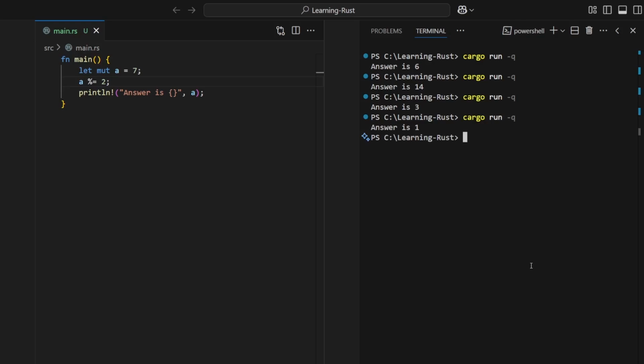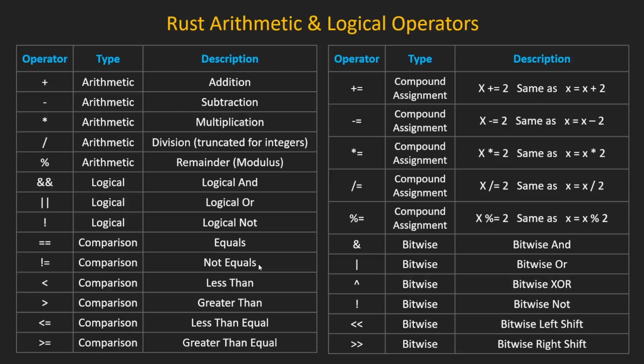So that's all the arithmetic and logical operations in Rust. On the screen, here is a list of all the symbols. You can pause the video and take a screenshot to refer to it later. I would encourage you to try it yourself by using your own values.